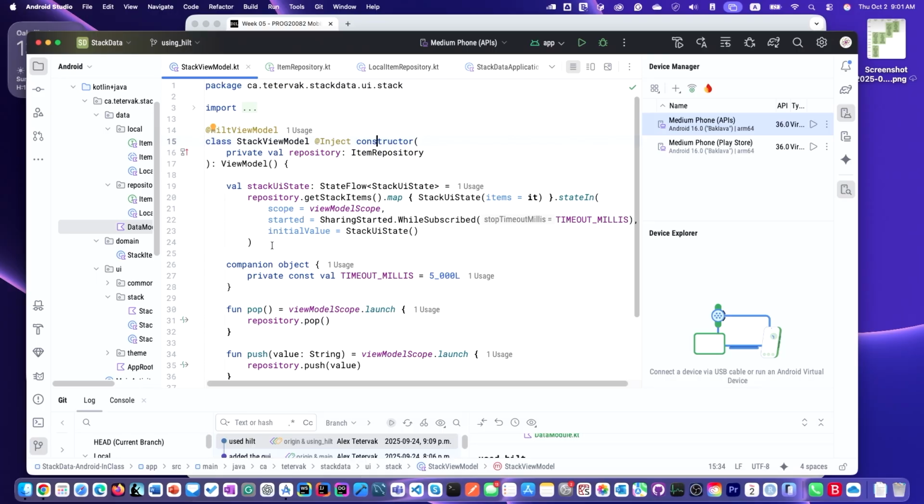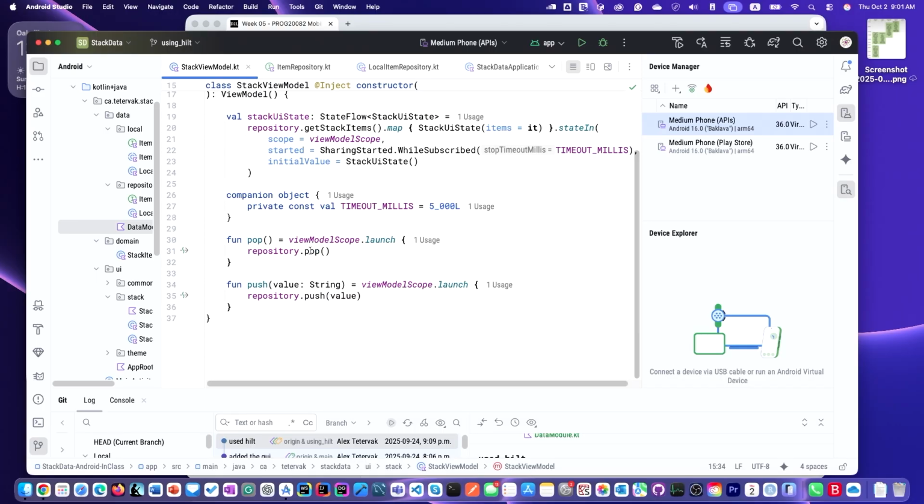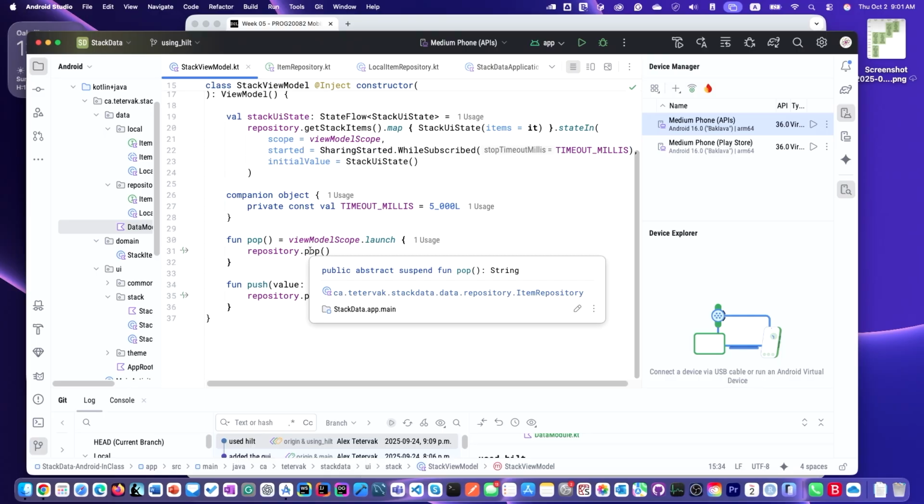All right. So this is how it relates to code without Hilt. Now it is with Hilt. Any questions? Yeah, hopefully, since it's video recorded, you can refer to this later.